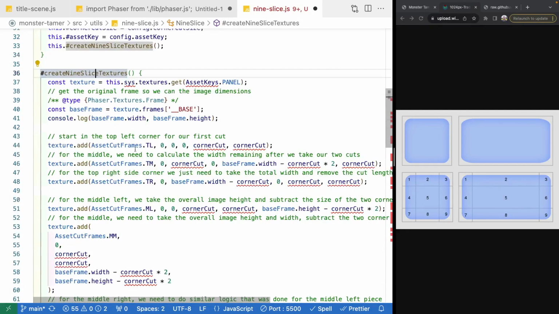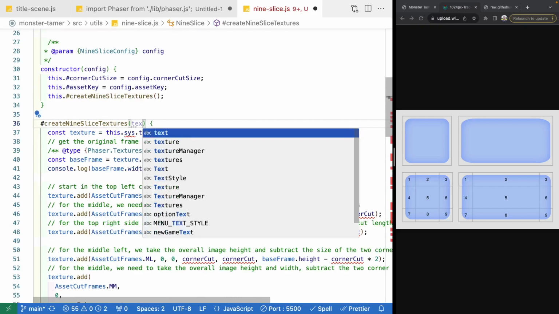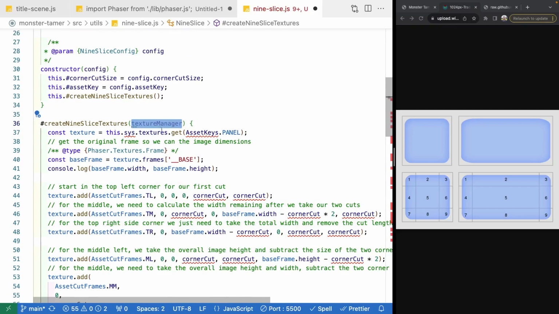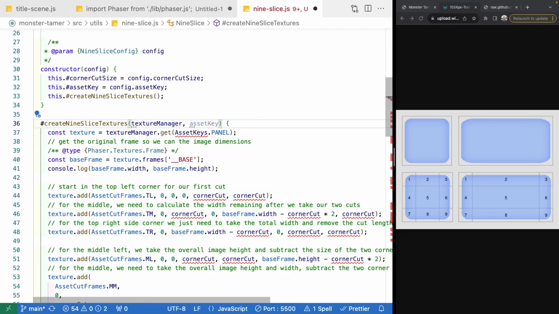All right, so the next thing we want to do is update our create 9-slice textures method. The first thing we'll want to do is update our reference to our texture manager. To do that, we're going to add a new parameter for our texture manager. Then we're going to replace this sys.textures with our texture manager, and we'll call get. Then we need to update our asset keys here to reference our asset key that was provided. So we'll add a new parameter, and we'll call this asset key. Then we just need to update our reference here with that string.